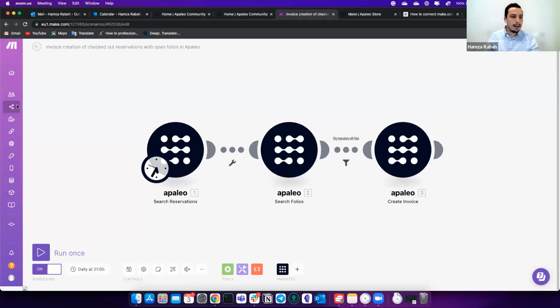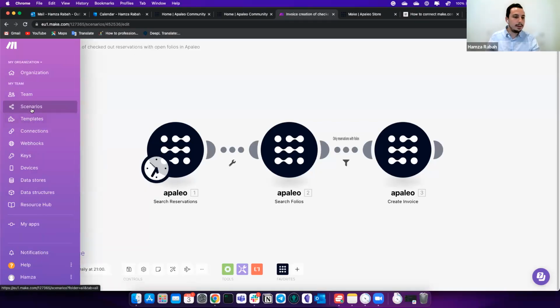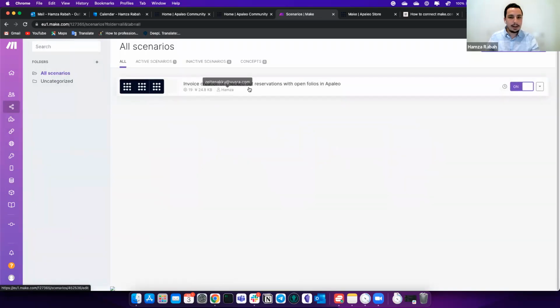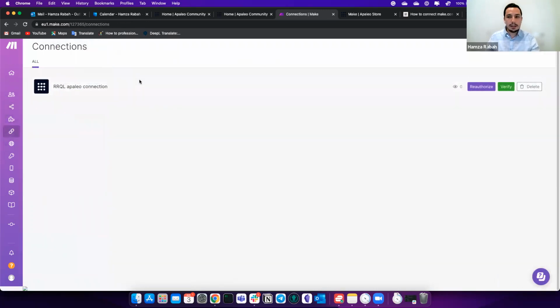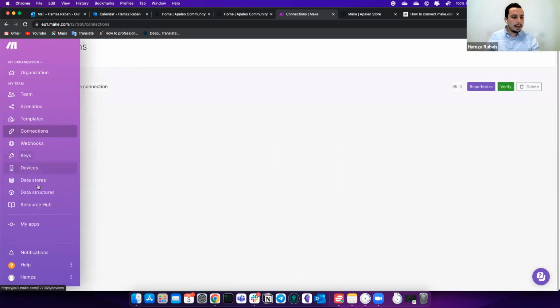So let us have a recap of what we have done so far, and then create our next template. Right now in my account, I will find the scenario that I have created. And I will also see the connection, which will still be there, and I can reuse it in different templates or in different scenarios, as Fabri already mentioned. And yes, that's what I have until now. So let's go and create another template.